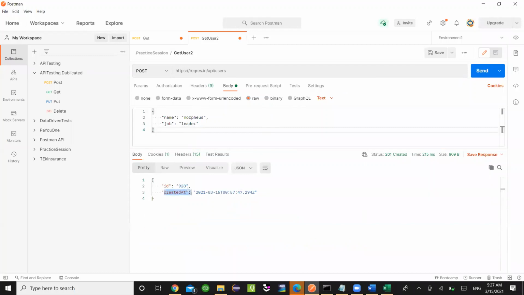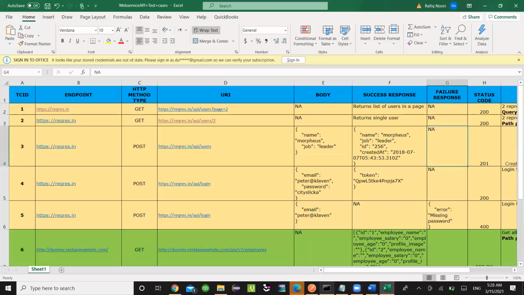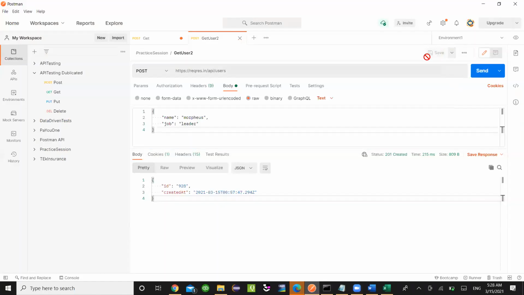So created, and then the ID is this. So what is the success response? 201. So it was created, and it says successful. I'm not going to waste time. So this is the response code 201. It was created, and that's why whenever you use POST, you put something in the response. So I'm going to come back, save.